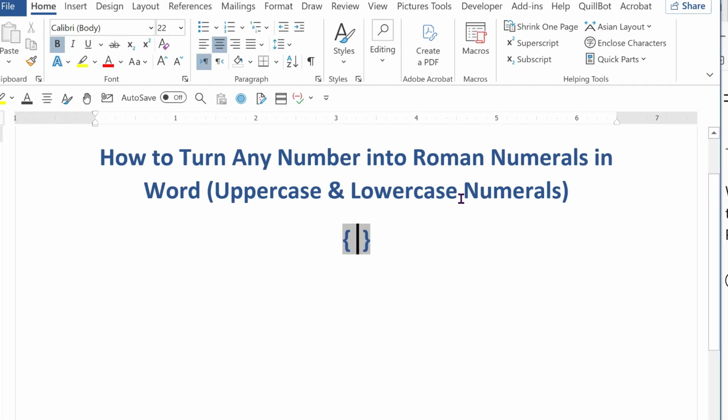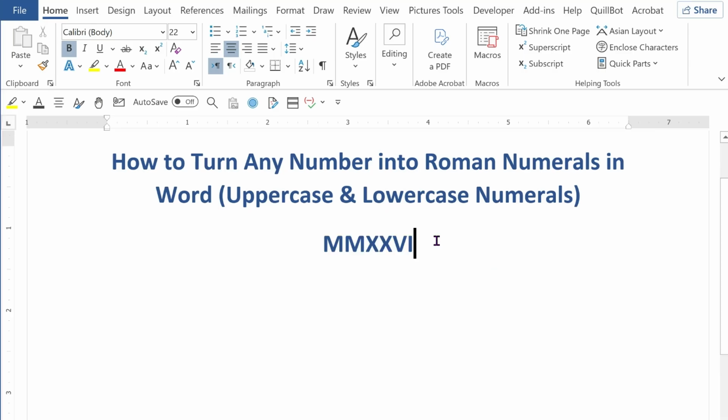This will insert a special pair of curly brackets that looks like this one. You cannot just type these brackets with your keyboard, you must use the shortcut. Now inside those brackets type the equal sign followed by the number you want to convert, for example 2026, and then add slash, put the asterisk and type ROMAN, and now press F9 while your cursor is still inside the formula to run it and reveal your Roman numerals.